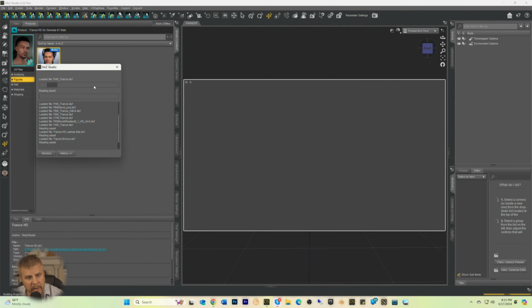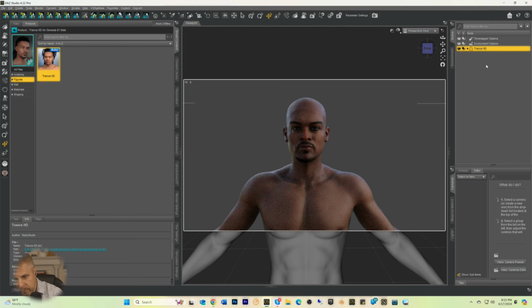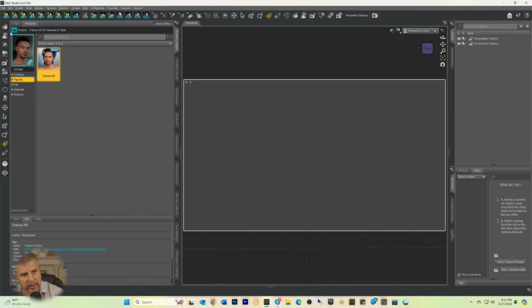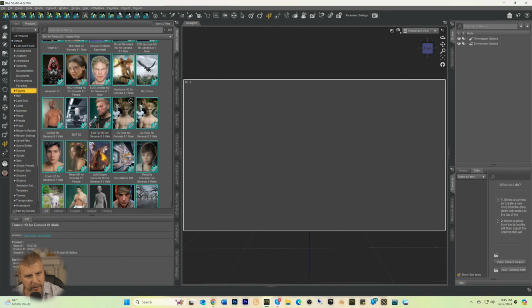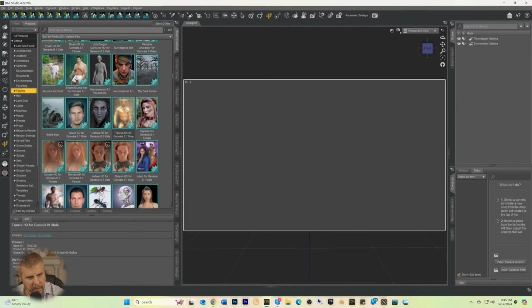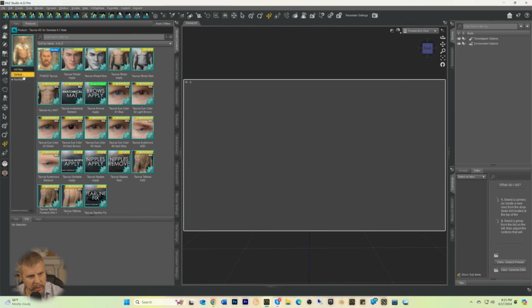Okay, so what it's taking, but we won't get that message. All right, so this is one character here. Let's close him. Now let's find another Genesis 8 figure and see if it takes that long again. So we'll go with Taurus. He's an 8.1 figure. And we go here to Taurus. He's the actor. Now you select this.